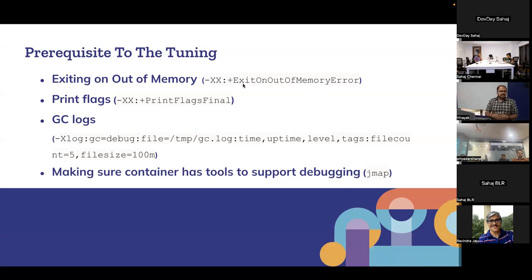Then second is printing the flags. The JVM has certain settings, right? So you want to see what settings are getting picked up at startup. This flag will print all the flags that are used by the JVM at the start. We'll see a demo as well of how that looks.